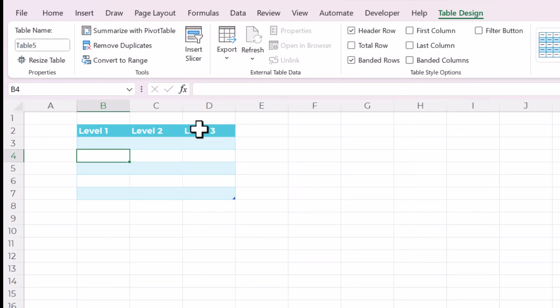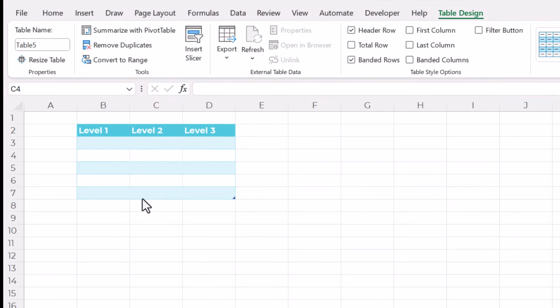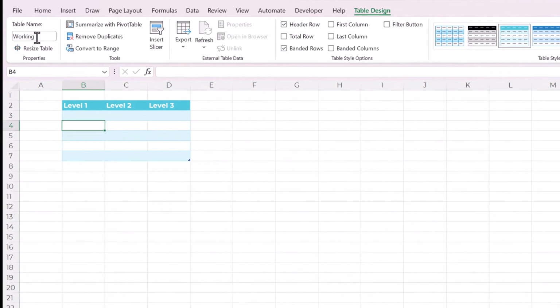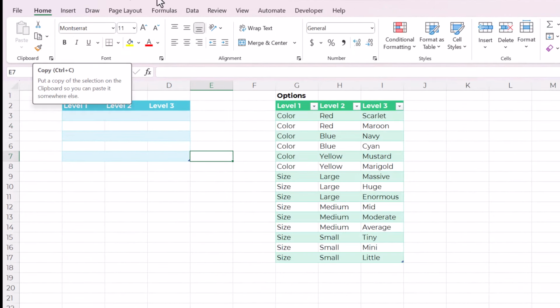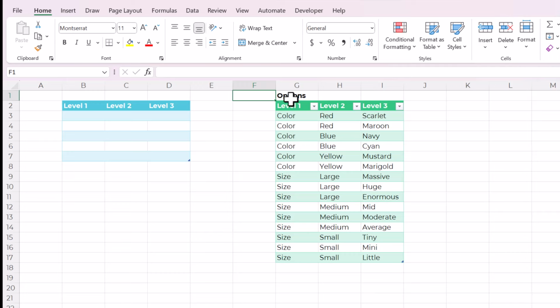You can give them descriptive labels, but I'm just labeling them by the level number to be super, super clear. And as always, when you create an Excel table, the very first thing you should do is give it a meaningful name. So go up to the Table Design tab into the Properties group, and I'm going to name mine Working.